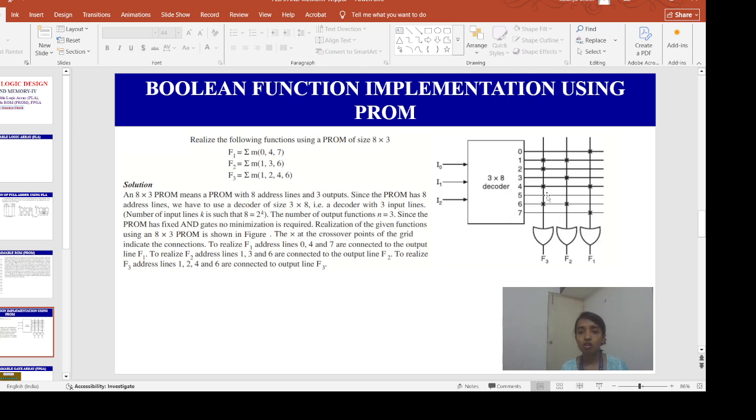The cross symbols at the crossover points of the grid indicate the connections. So if you want to realize F1, address lines 0, 4 and 7 are connected to the output line F1. It is a 3 by 8 decoder, so it will have 3 inputs and 8 outputs, 0 to 7. F1 means 0, 4 and 7, so they will be connected to the output line F1 and we represent that with the cross symbol.